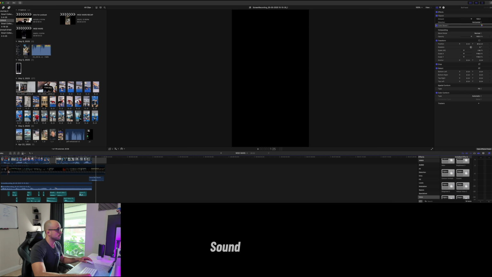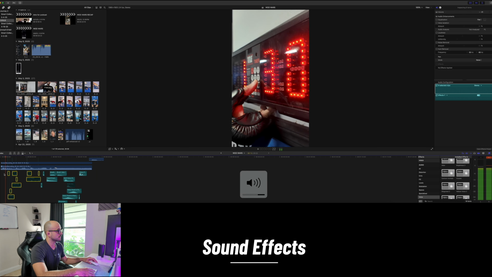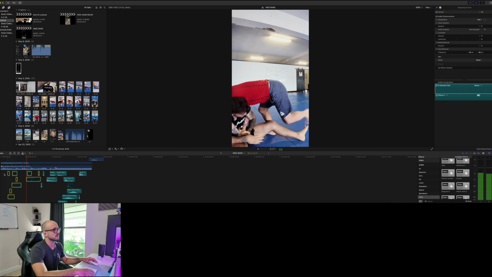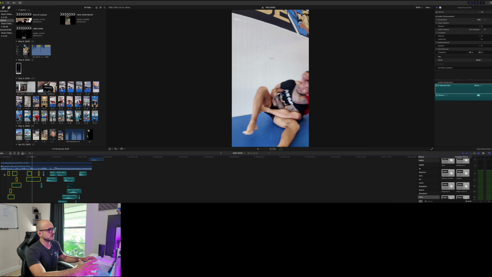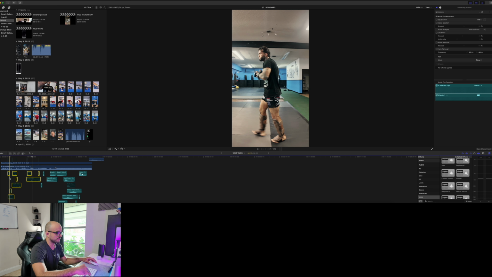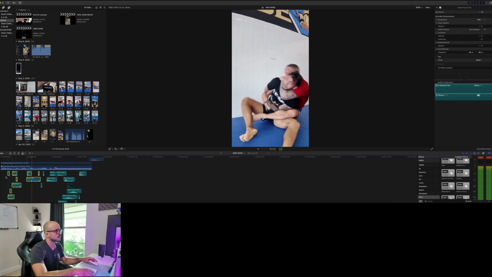Now we go into the sound effects. This is without the sound effects in the beginning. You face pain on this way, suffering, frustration. You hear the slap on the mat, the kick a little bit, but then when I added the sound effects, check the difference. Pain on this way, suffering, frustration, humiliation.